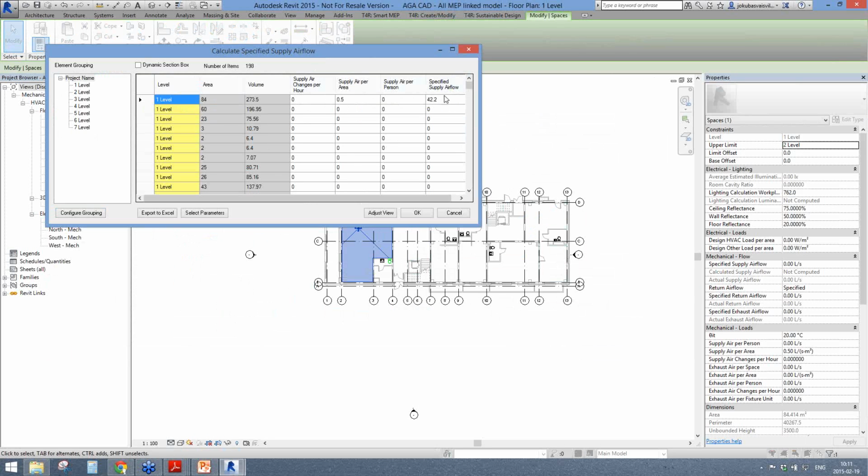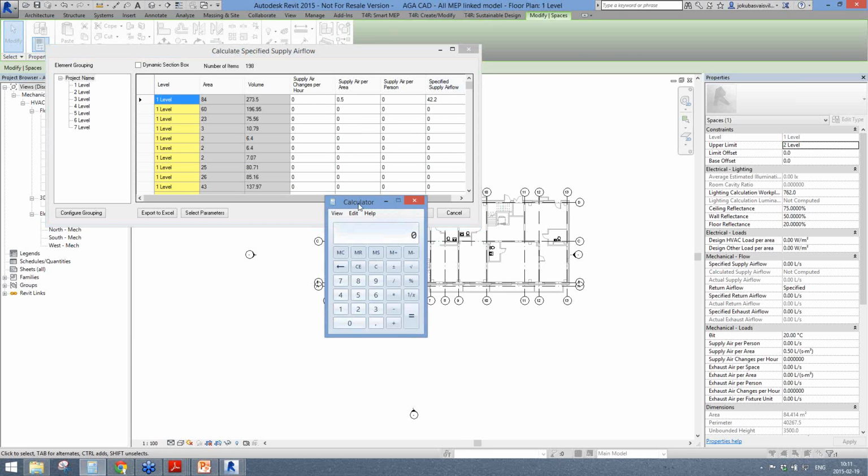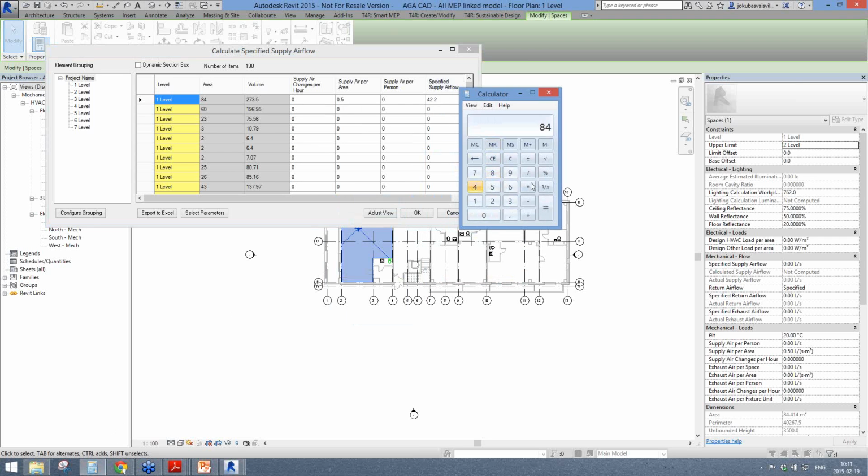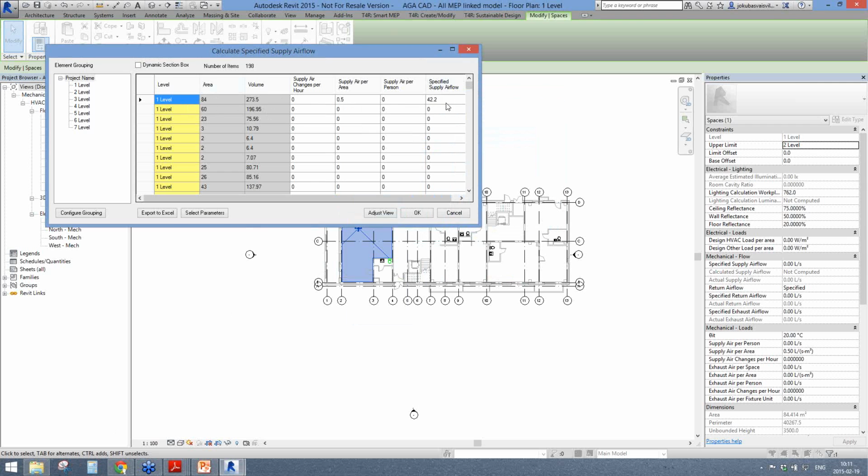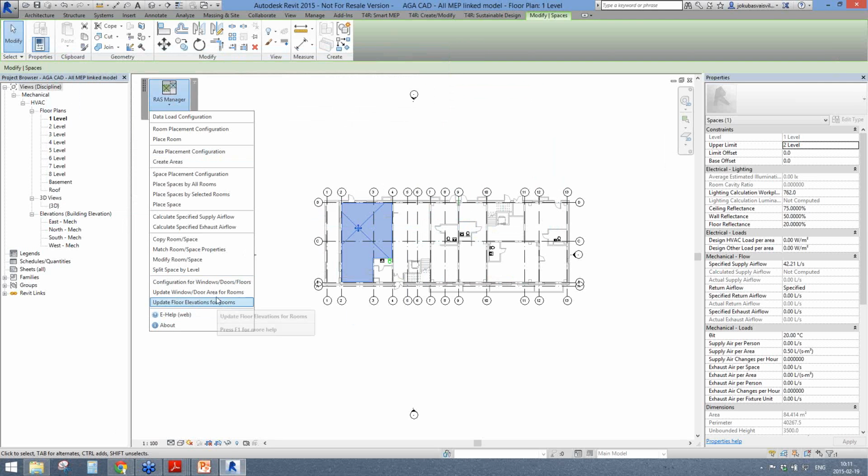Okay. It calculated the specific supply airflow. If I calculate that by hand, that's 84 by 0.5. The area is a little bit smaller than mine, so it calculates the actual specific supply airflows. The RAS manager has more possibilities, but if you want to look into this solution, just go to our web page and try the solution and make sure that this solution is really powerful.